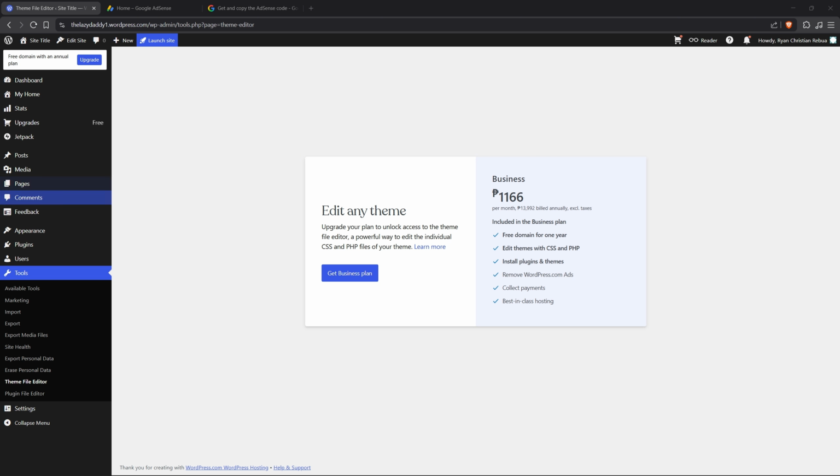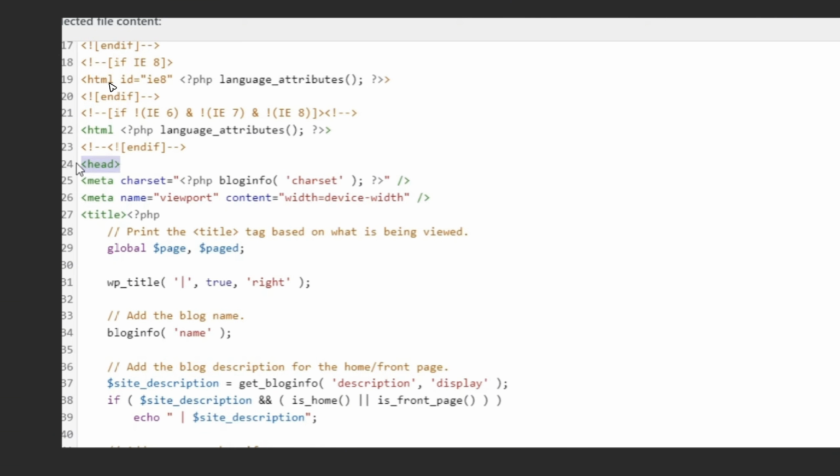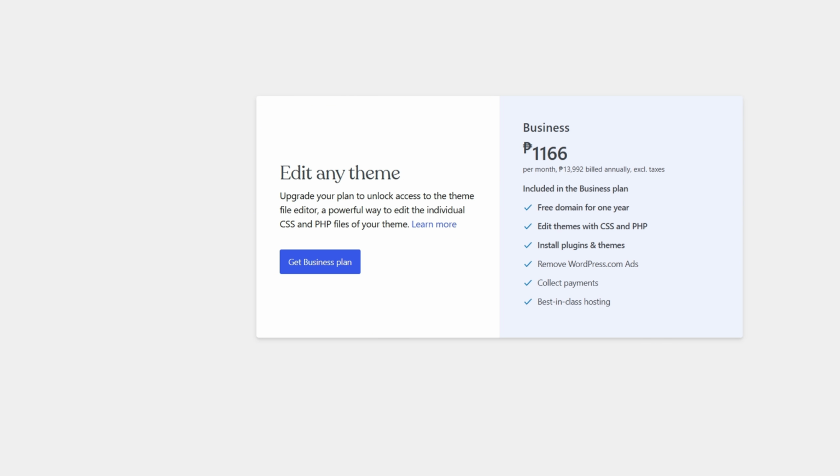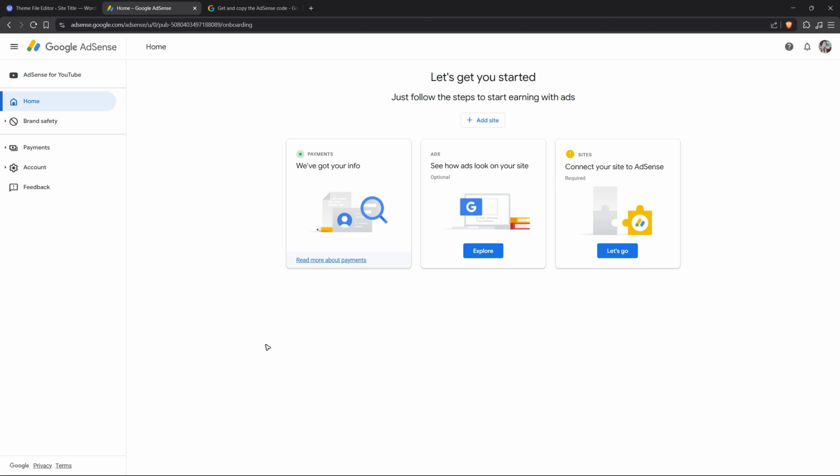And just find header. Now once you've located the header, locate the section head, click on it, give some space and paste the copied code snippet. And once that's done, go back to Google AdSense. And under the AdSense code, you will have the request review button. Just click on it, and once done, you're good to go.